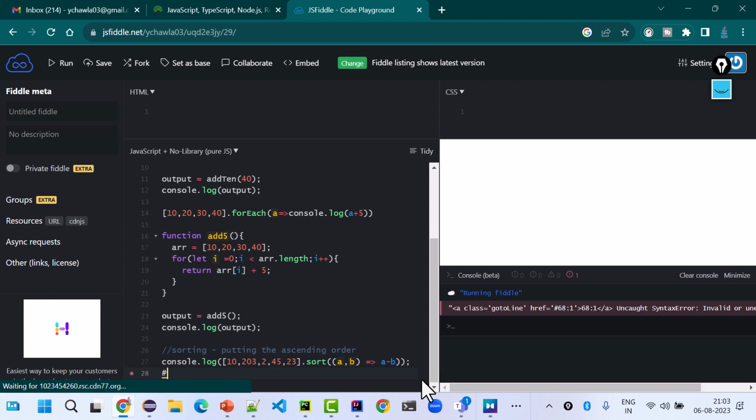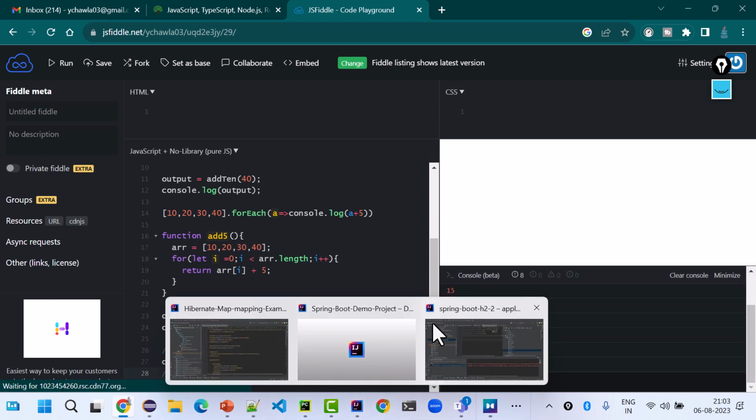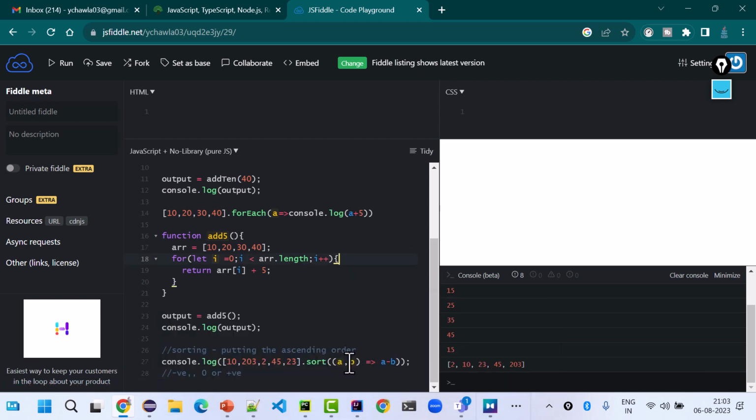Now you say, what do you mean by subtraction? See, I get 3 kinds of value. For example, I get a negative value, I get a 0, or I get a positive value. Negative value means the left hand side value is greater than right hand side. 0 means both are equal. Positive value means right hand side is greater than left hand side.